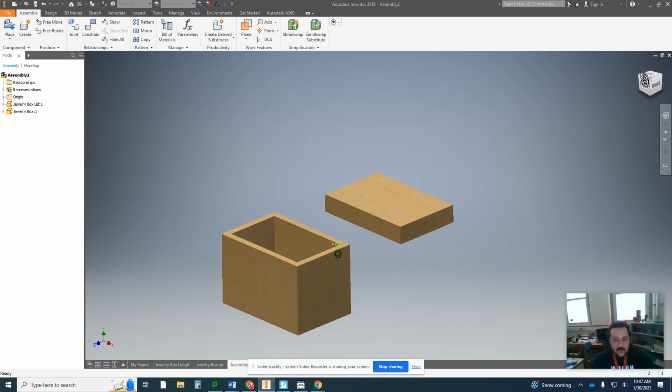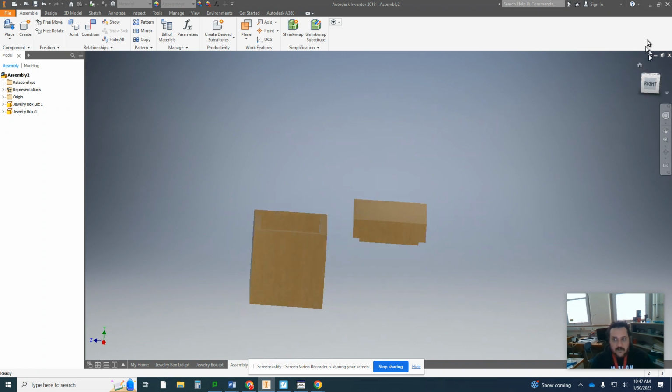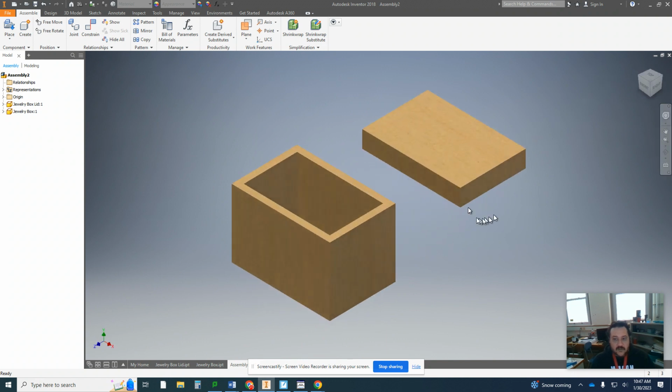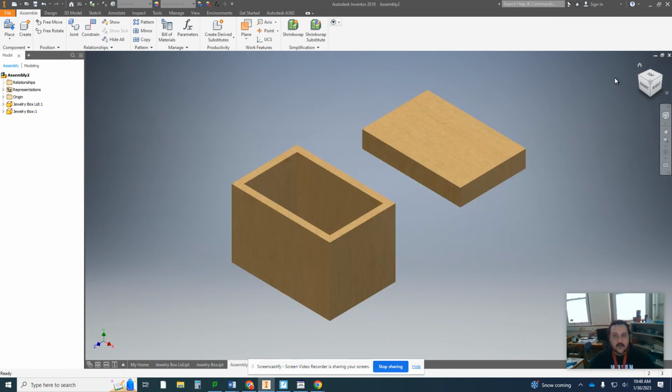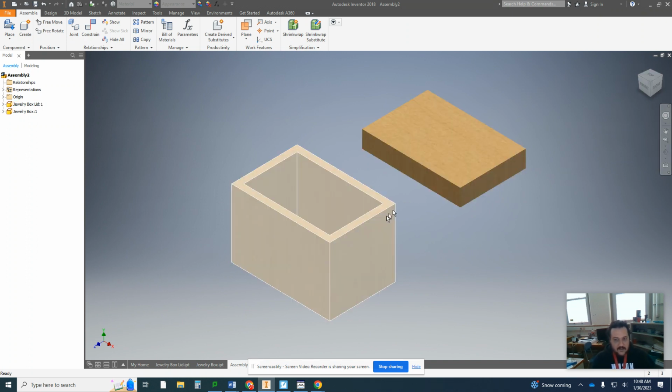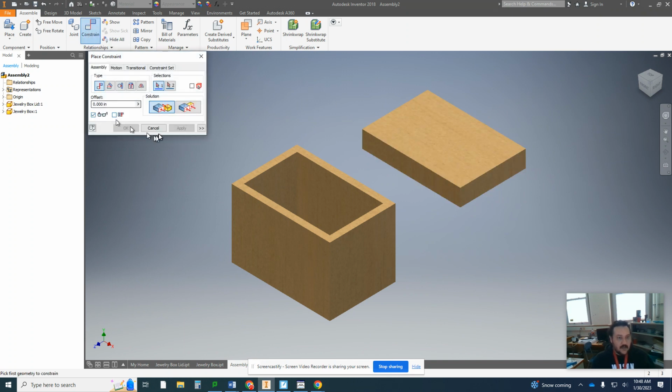I can zoom around, same way as when you're drawing. But in this activity here, what I want to do is line up the top with the bottom so that it looks like a nice closed box. So I have to constrain those or give these parts a rule. So I'm going to click on Constrain, and when this dialog box opens, I have two types of constraining. I can either press two pieces together, or I can line things up so that they stay in alignment.